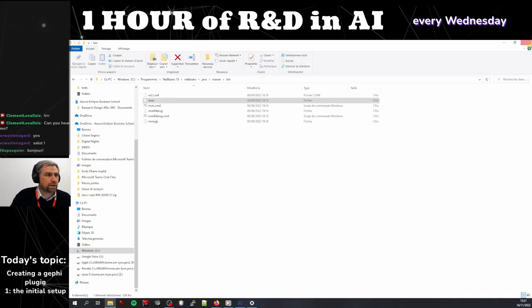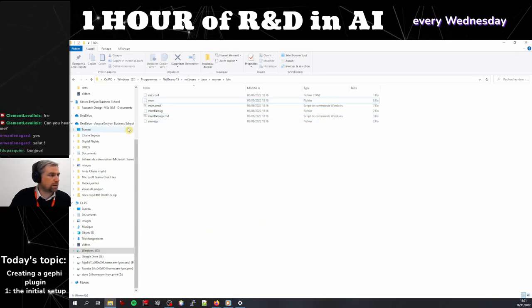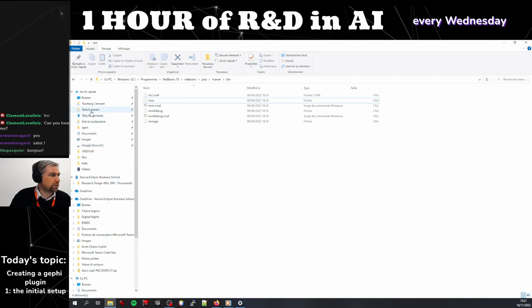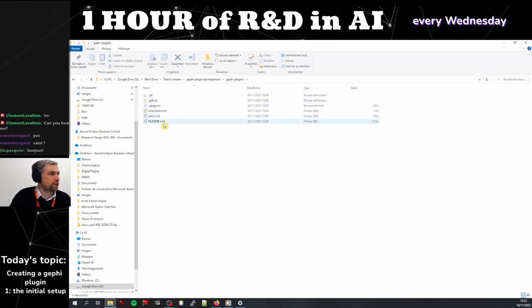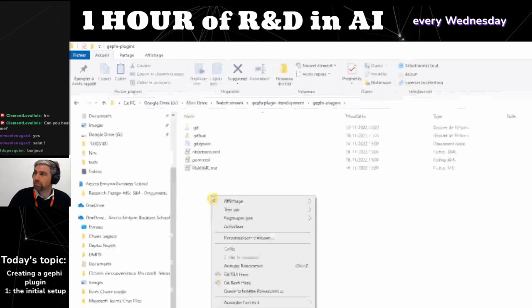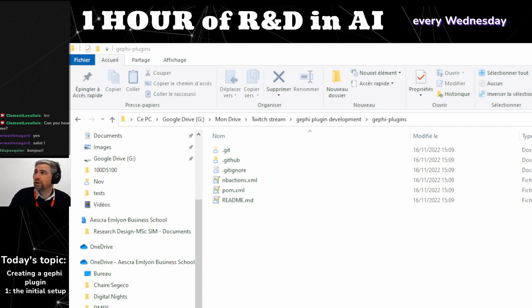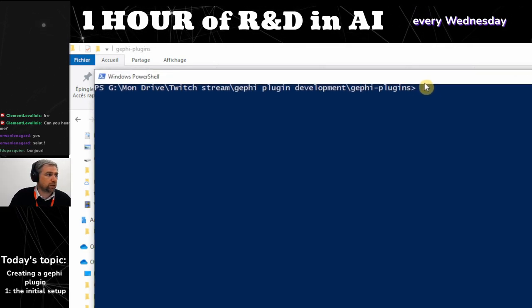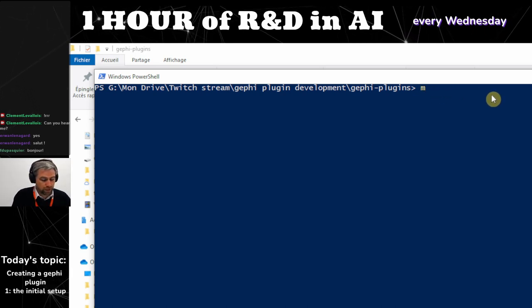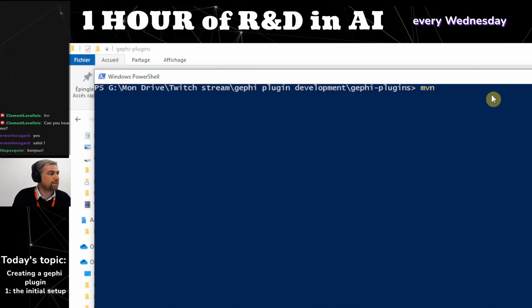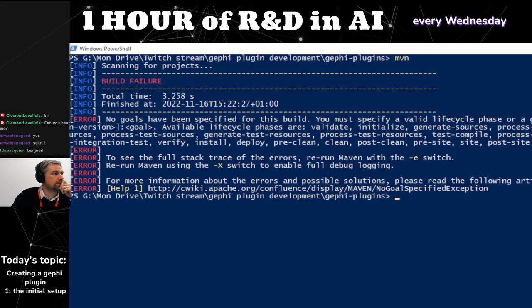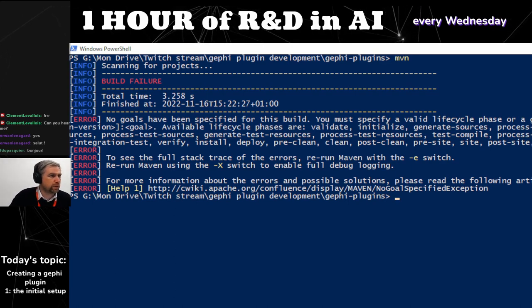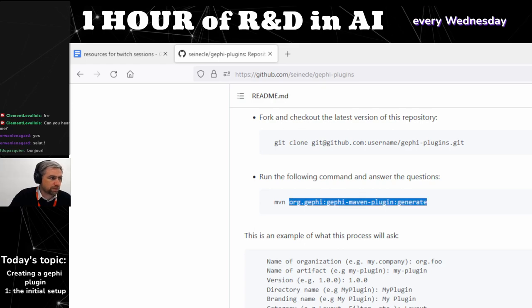I'm doing that in the hope that I can simply go back to the Gephi plugin development folder here, right click, open the window here and type Maven. Does it recognize the thing? Yeah. There is a failure because I just wanted to test whether it recognized Maven, but it did. Good, so I can now type the entirety of the instruction, which is that.